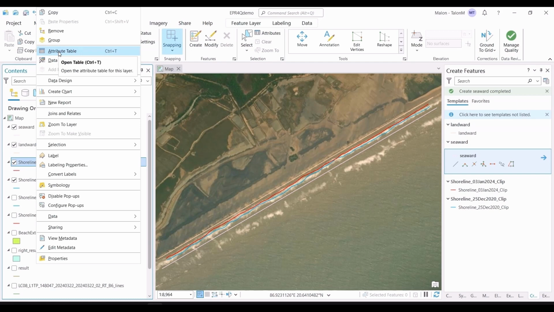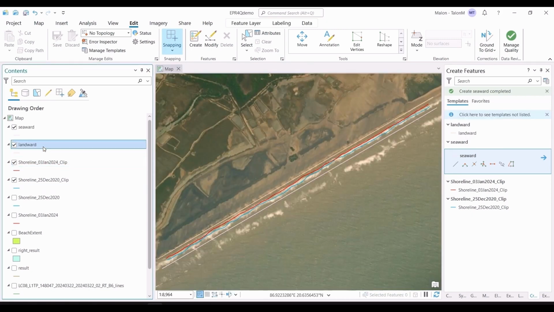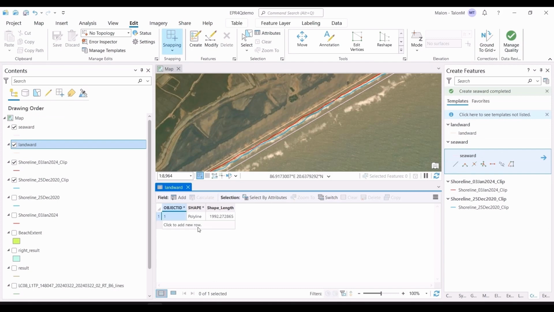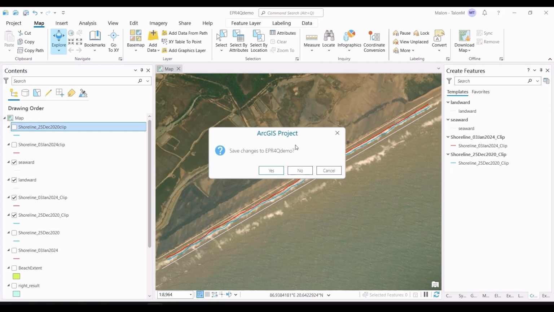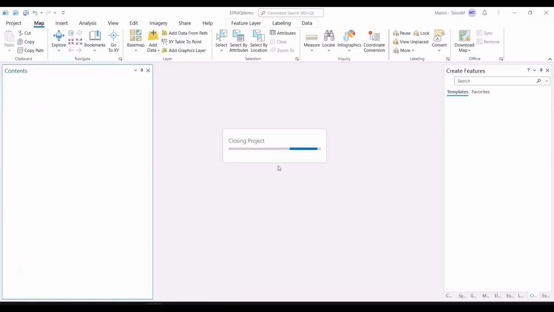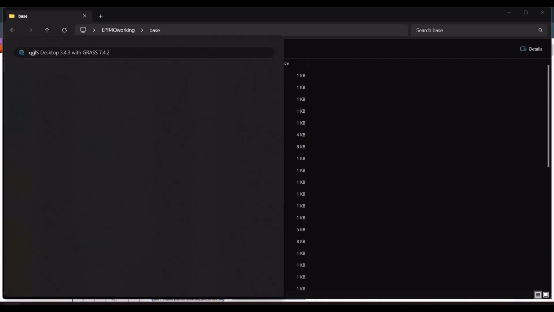Another important aspect is, as you can see in the attribute table, there is a beach code and a shape length in the shoreline, as well as in the landward and seaward layers, which we had kept as default. Now another important consideration while running the EPR4Q tool is that all the attributes in all the 4 layers should be erased, and there should be just one row which contains null data, or you can say 0 data, and I'll show you how to do so.